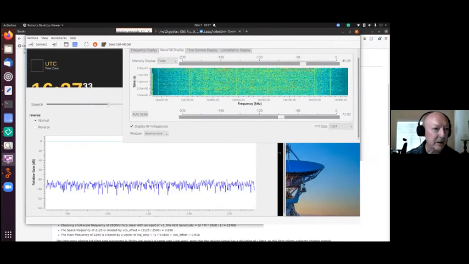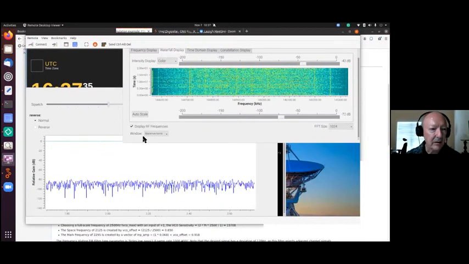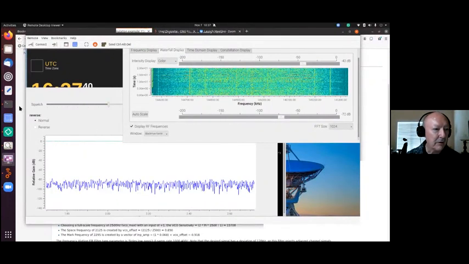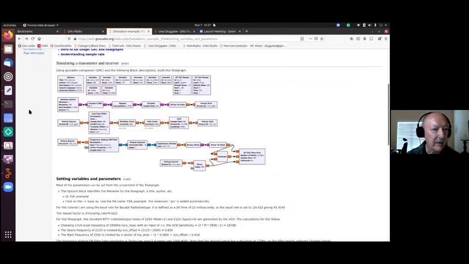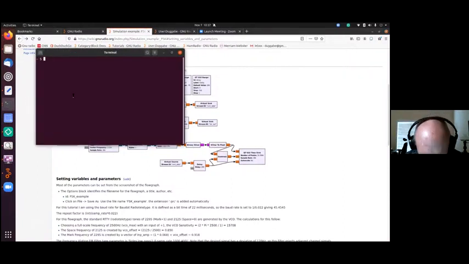So let me now go back to the Lenovo, which is running the Ubuntu 20.04. And what do I want to do here? Okay, I want to start two processes. Back to my cheat sheet. Okay, let's see. I think we have time.